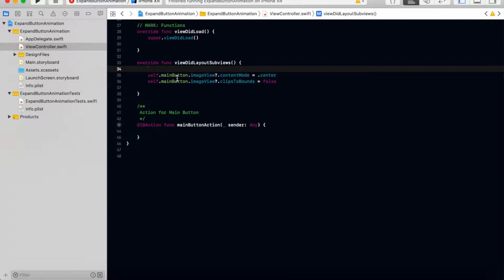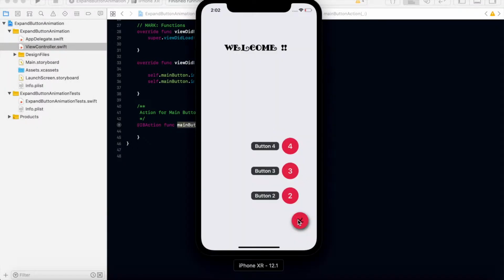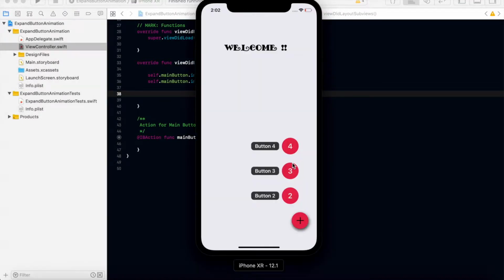So the next thing is we have to expand the buttons and collapse the buttons when we click on this button. So here I have an action, main button action. When I click on this button, expanding and collapsing animations, I will do it there. Before that, I have to move all these buttons to the center of this image, this main button. So here what we can do is I can move the fourth button to the third one, and the third button to the second one, and second one to the first one, and hide 3 and 4th, and second one I don't have to hide because it will go behind the main button. Okay, let's see how we can do that.